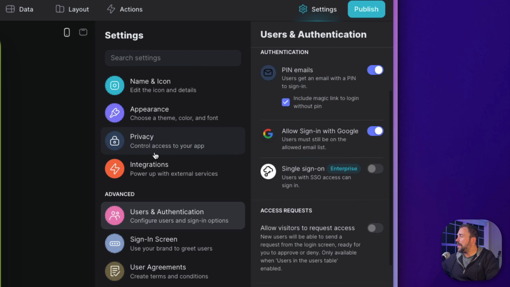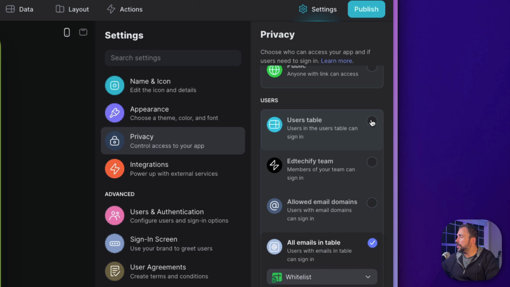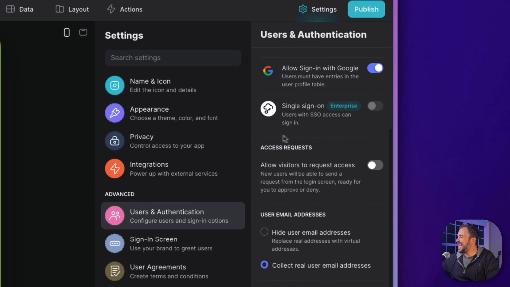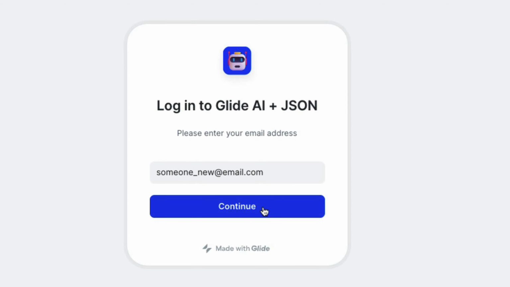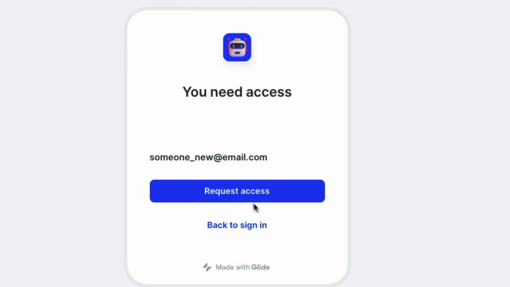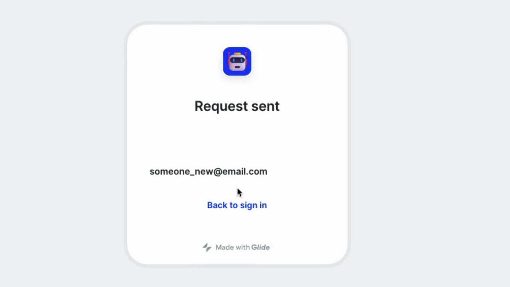If you have the privacy set up where users in the users table can sign in, then in the Users and Authentication, this access requests option becomes available, and this will allow users to request access even if they don't already belong in the users table.